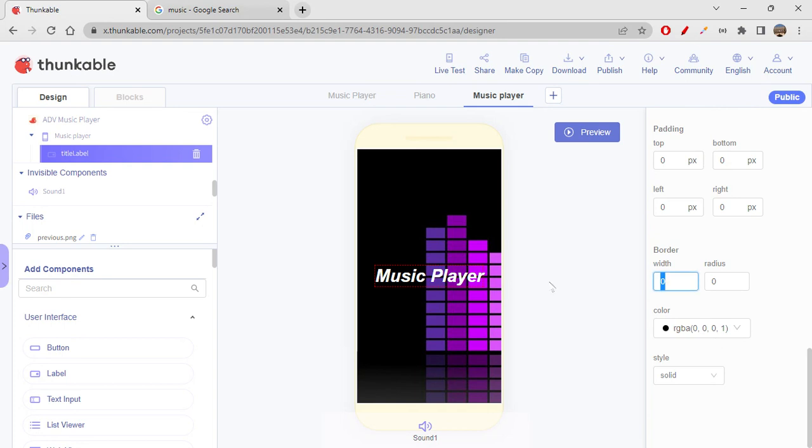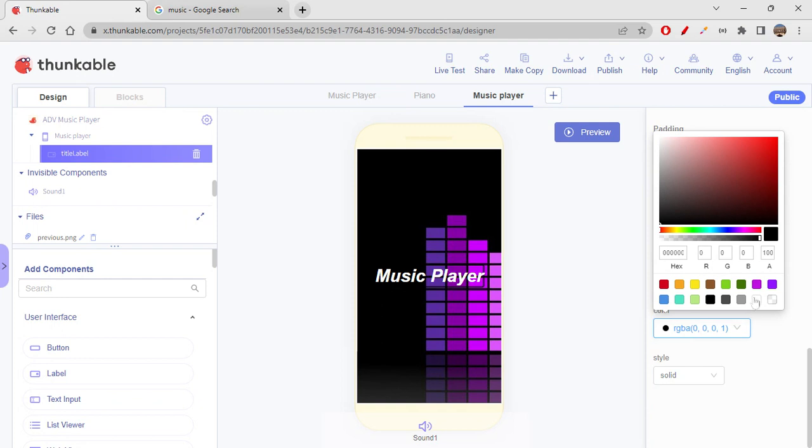Yeah, you can add borders. So radius, color. Do you want a gray color? This is good.